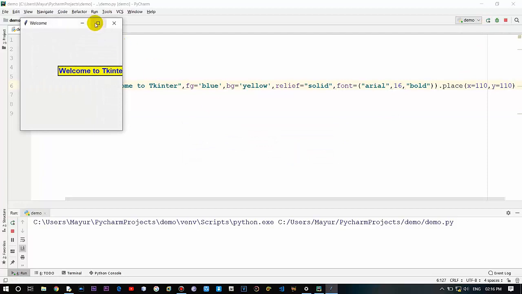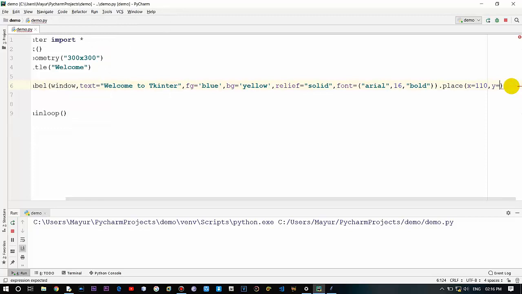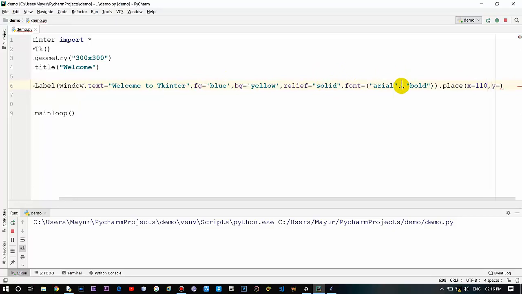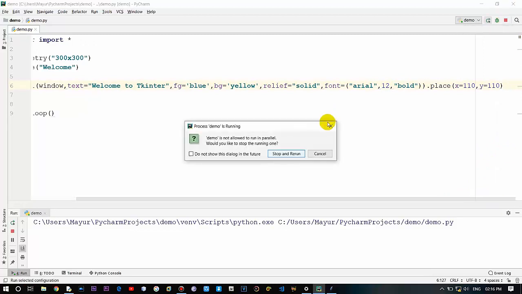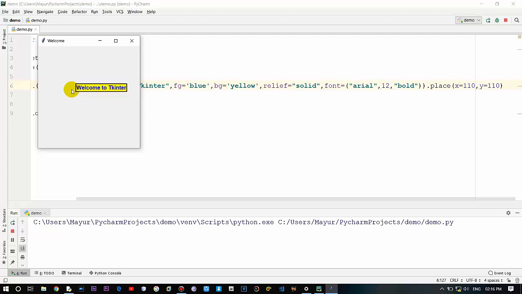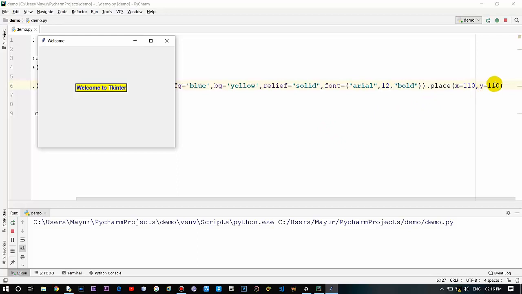So it went outside the window, no problem. So this is how you can position the label as well. Let's reduce the font size from 16 to 12 and provide 110, and rerun it. So the font size is reduced. This is how you can basically position the label by place and pack and so on.